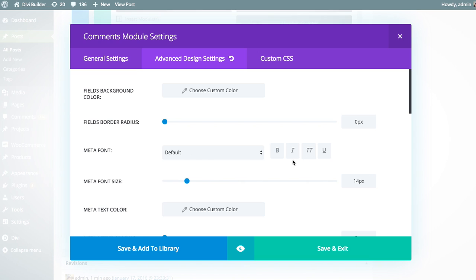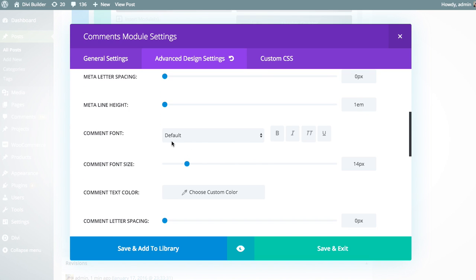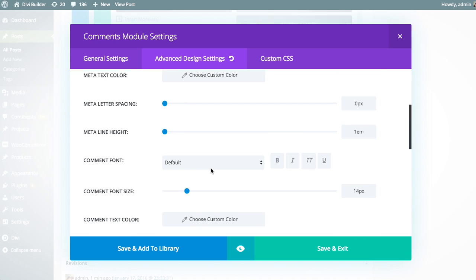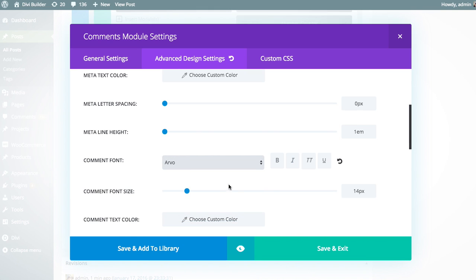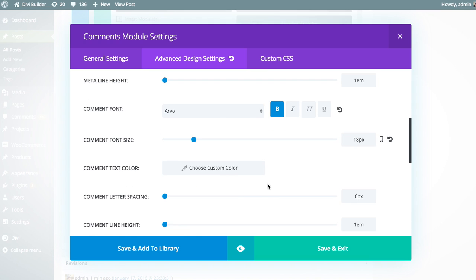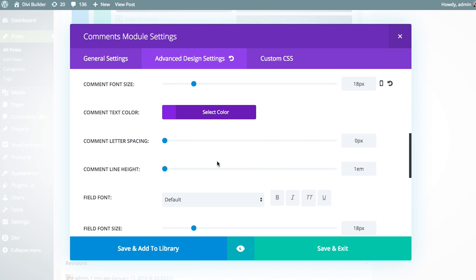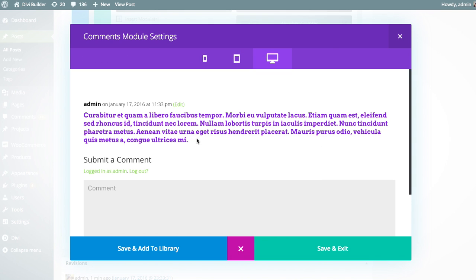So we can do things like adjusting the fonts and font colors. So let's see here. We can adjust the comment font to something else. We can make it bold, maybe bump the size a little bit. You can also adjust the text color. Just to show you how this works, this isn't going to be very pretty, but we're going to have bigger text. The text has changed to a different font. And also we changed the color to purple.